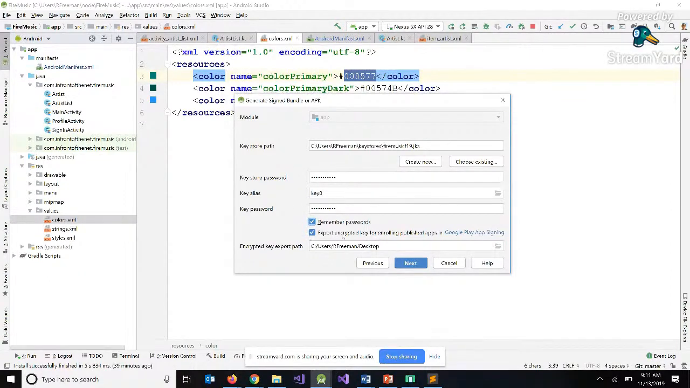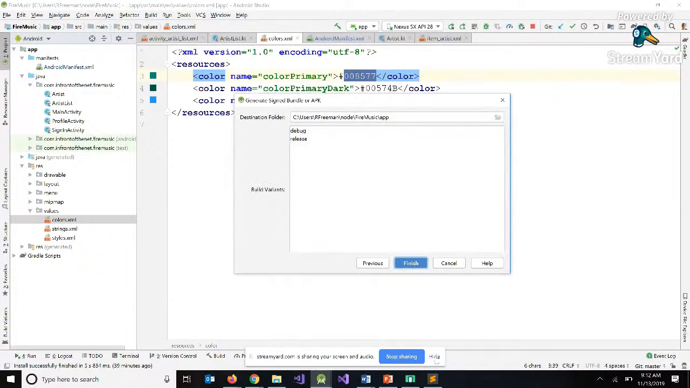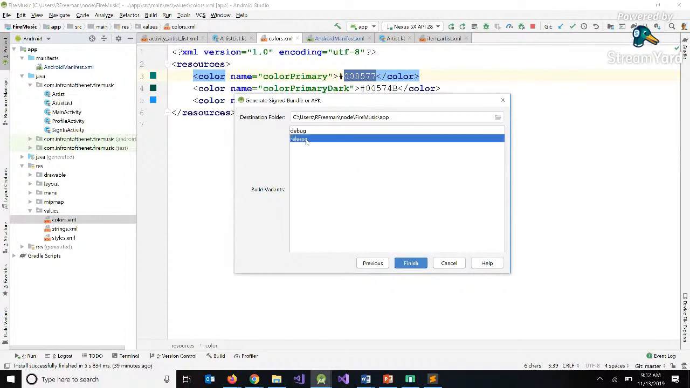We want to export the encrypted key for enrolling apps in Google Play App Signing. So we may need this file to be uploaded to the Play Store, but I don't think so. Click Next. And now we need to choose, is this a debug or a release? I want to choose release. And then I can finish.